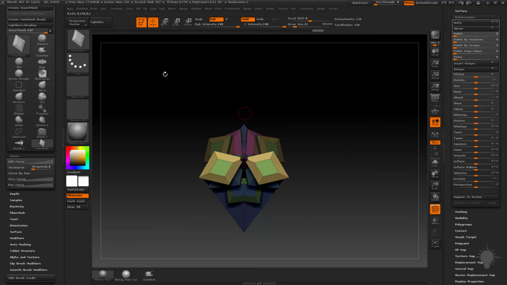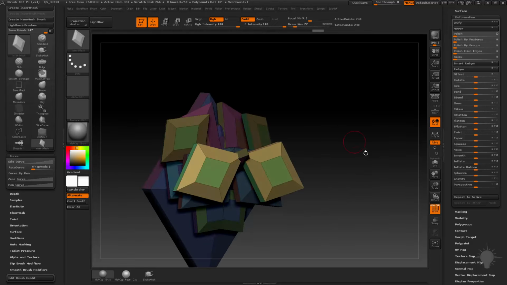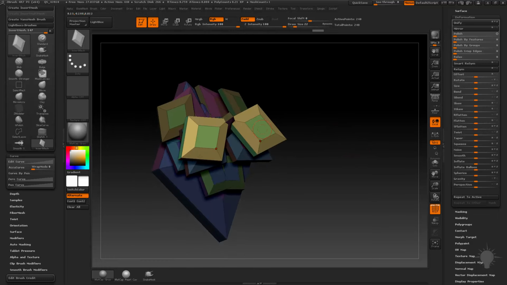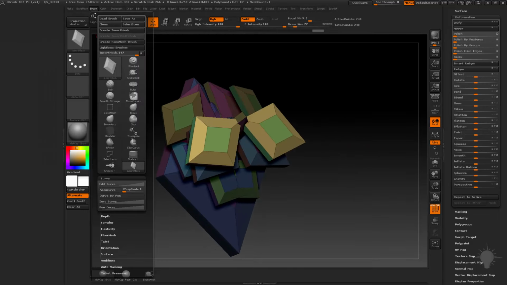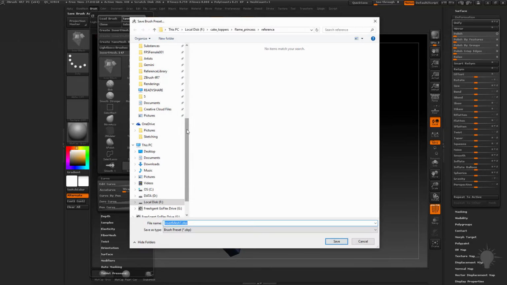If I really like this brush, I can just go to Brush, and if I want to set whatever's on my canvas as my icon for this brush, I can go to Brush, hold down Alt, do Select Icon, and then I can do Save As, and I can save this brush.